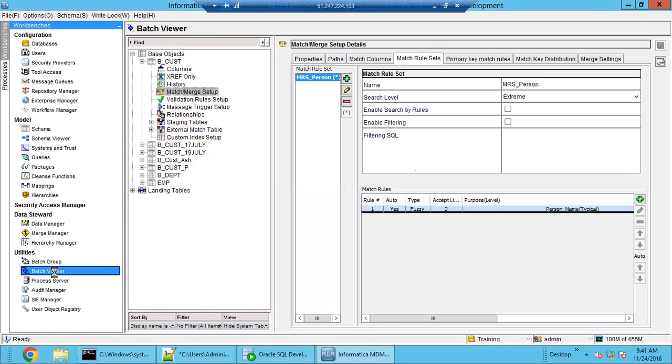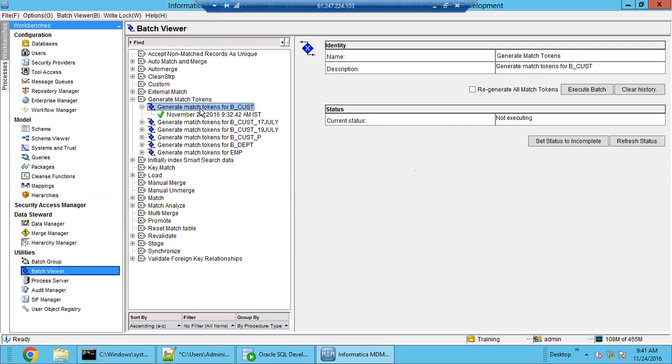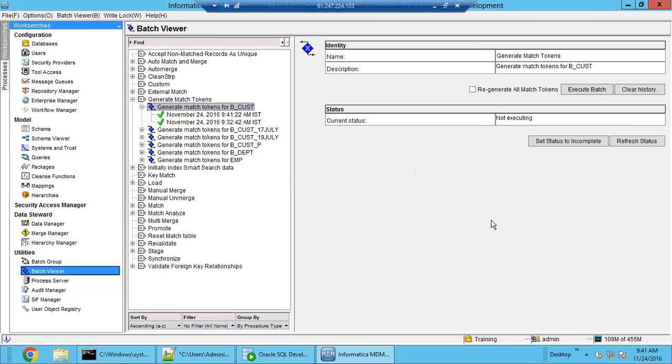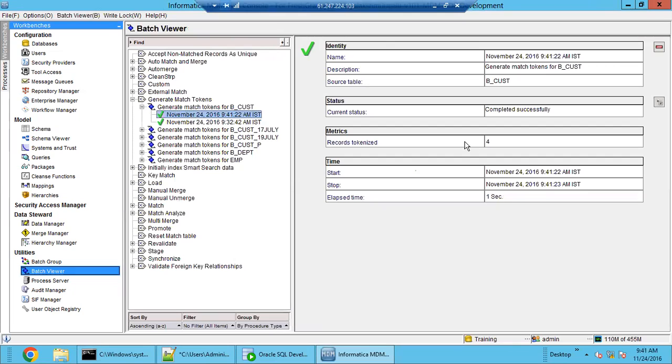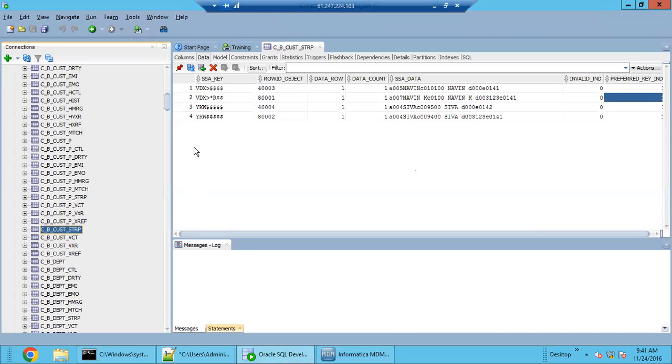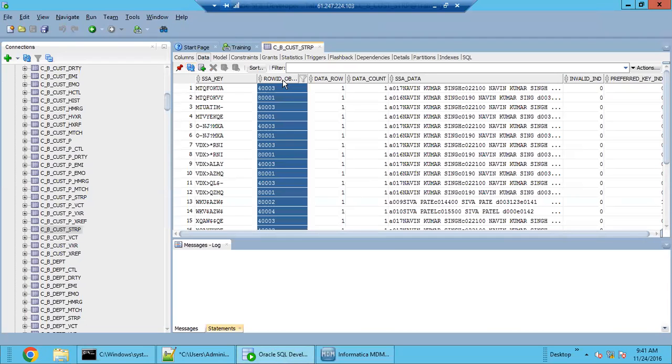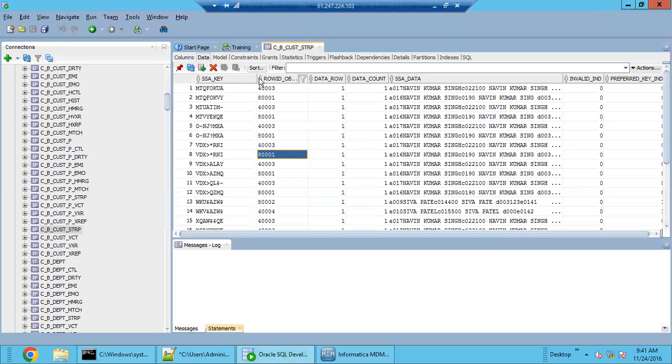Now we are increasing the probability of generating more tokens. So let's go and run the batch viewer. Let's click on retokenize, because we already had some tokens, so it will retokenize the existing data. Let's come to the STRP table. See, now we have lots of tokens. We understood why we have lots of tokens: because we have changed our strategy to generate more tokens.